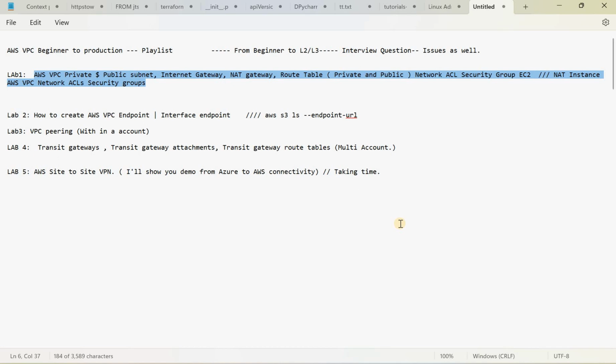I will tell you what the private and public subnets are and what they are used for, along with all levels of interview questions as per my experience so far. I assure you this entire lab will be very beneficial for beginners. The second lab will cover this topic, the third lab this, the fourth lab this, and the fifth lab is a scenario. So let's start.